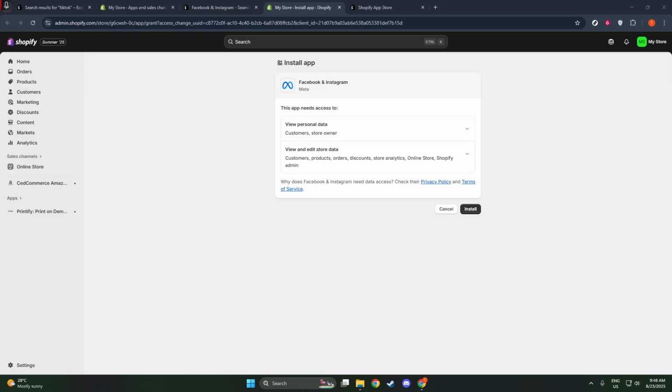With Facebook and Instagram by Meta selected, you'll need to follow the prompts to officially connect your accounts. The app will guide you through logging into your Facebook account and selecting the corresponding Instagram account. If you haven't already, make sure both your Facebook and Instagram accounts are converted to business accounts to ensure they can be properly linked. So, there you have it. A straightforward process to bridge your Shopify store with Instagram.